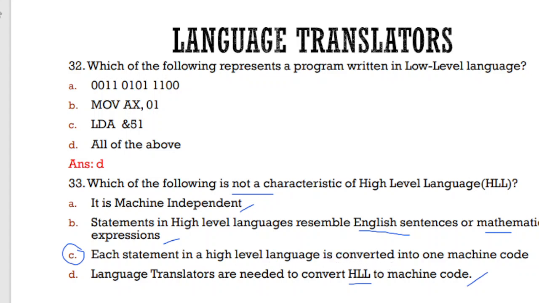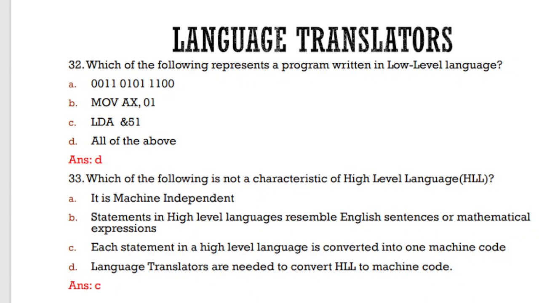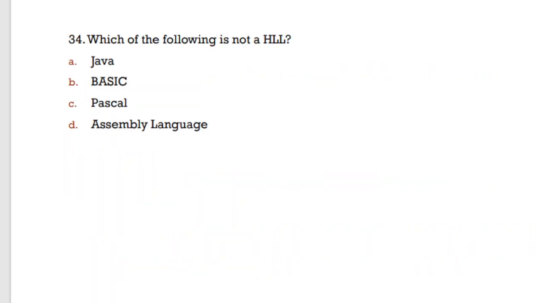No, it is not converted into only one machine code. It will have some set of object codes, and that object code will be converted into machine code, not only a single code. If we write a single program, it is not converted into only one machine code. It will have particular divisions with multiple machine codes which are understandable by the computer. Okay, which of the following is not a high level language?